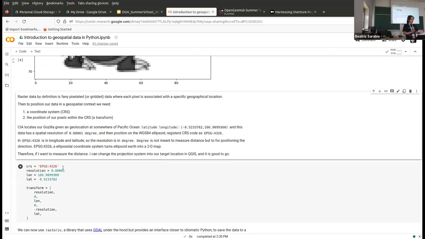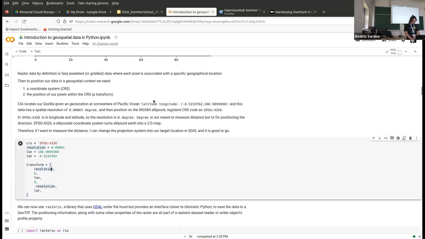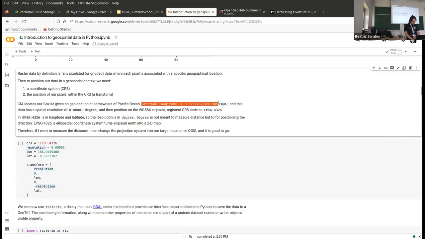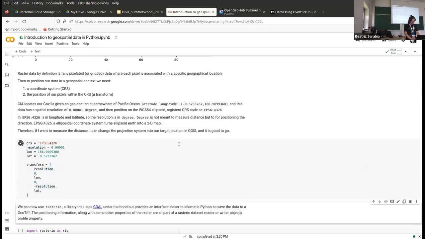The first thing we are going to do is, if you only have the picture and you don't have the geolocation, what do you have to do? Yeah, you have to geolocate it by yourself. So they have the geolocation from latitude, longitude, and the coordinates in EPSG. So let's locate our Godzilla.